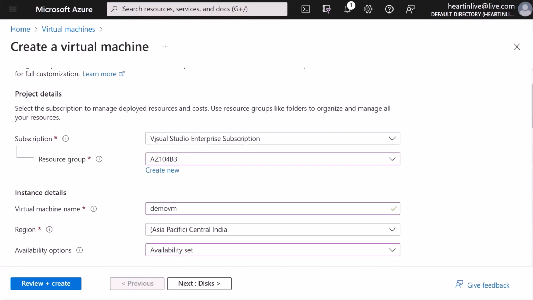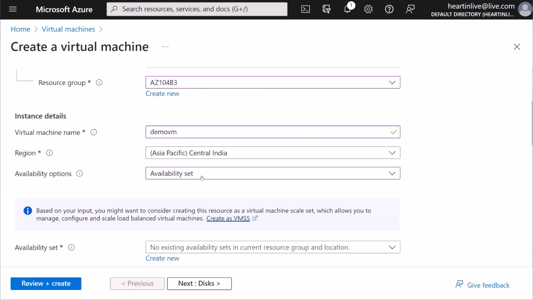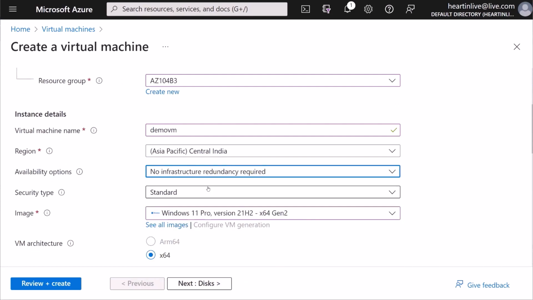Most importantly, you need to select a subscription, resource group, region, and the availability option. Availability zones or availability sets or virtual machine scale set or none. Please do the lab without fail and share the results in our study group chat.